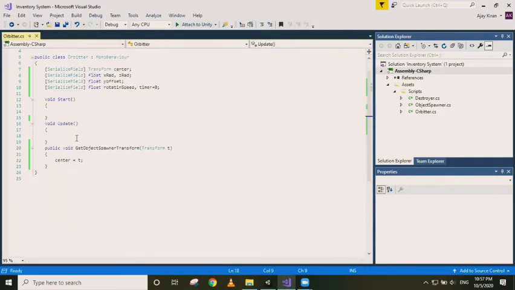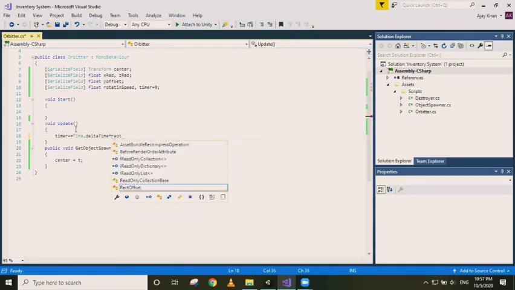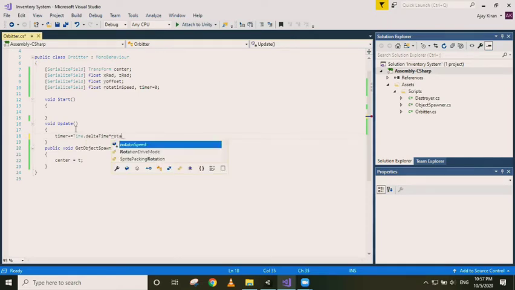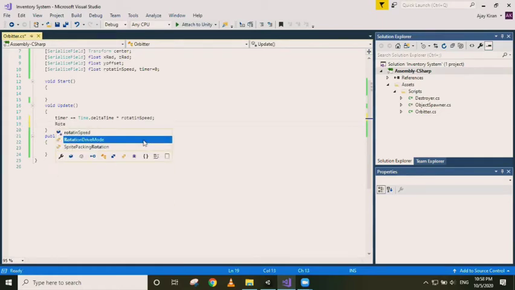Now inside the update method, we need to increment the timer according to the rotation speed. So for that we use Time.deltaTime times rotation speed, and then we call another method which I haven't created. So now let's create rotate.